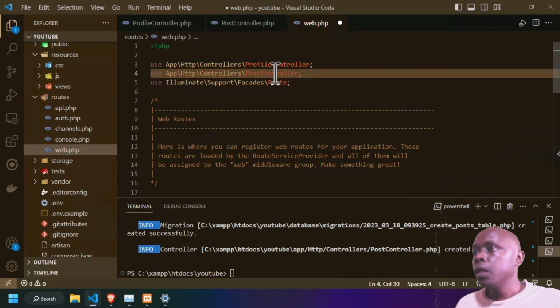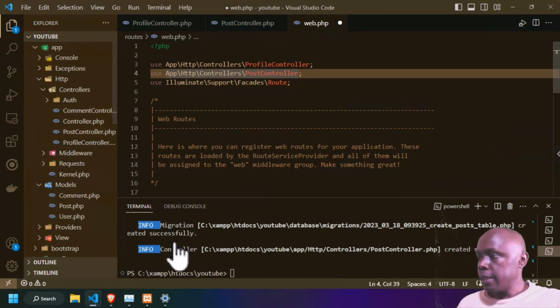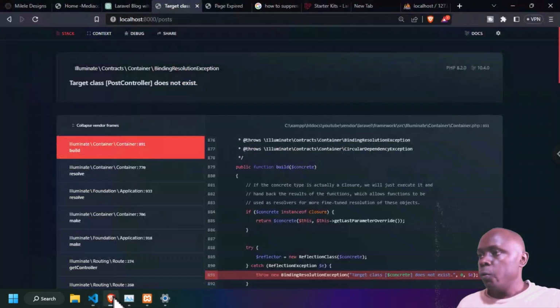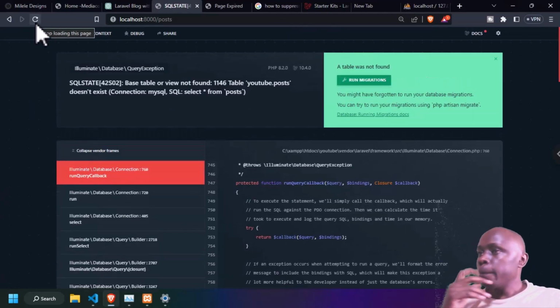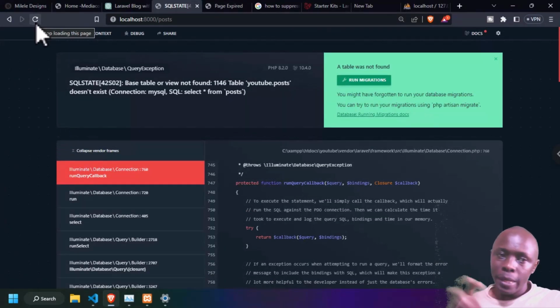It's a post controller. As you can see, we also had a post controller at that point, and then when you reload your page, you're going to get another error that the table does not exist. First, the migration does not exist, so you need to do migration.